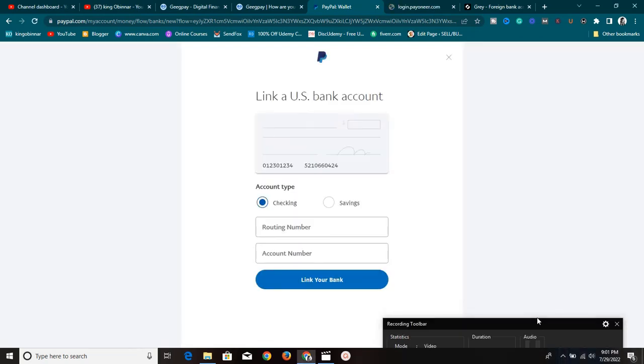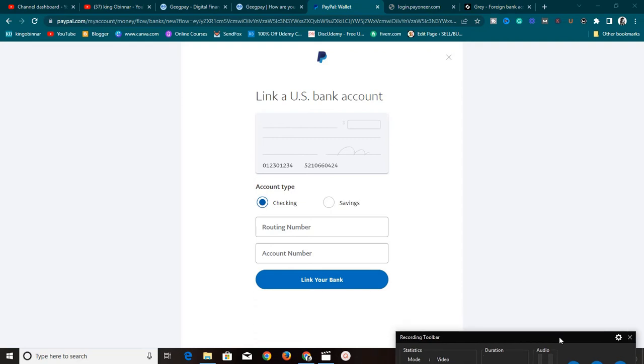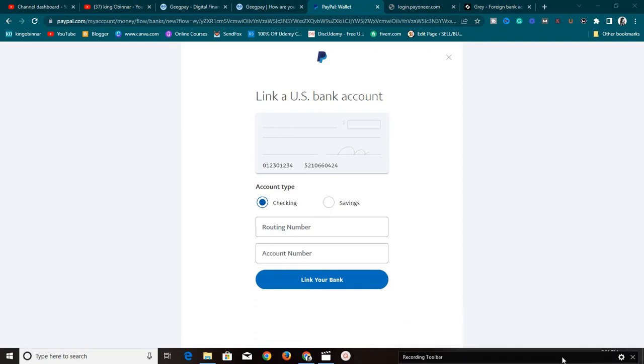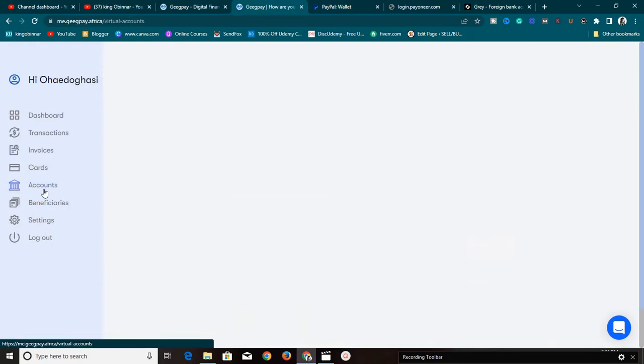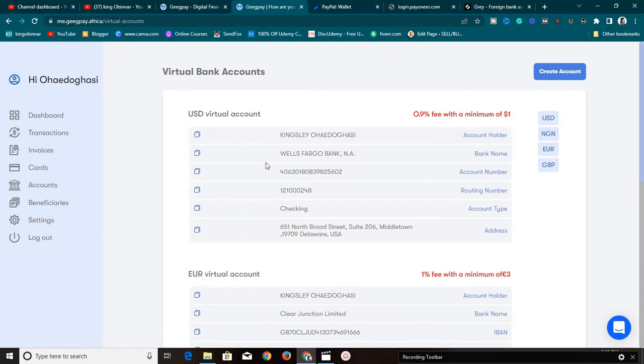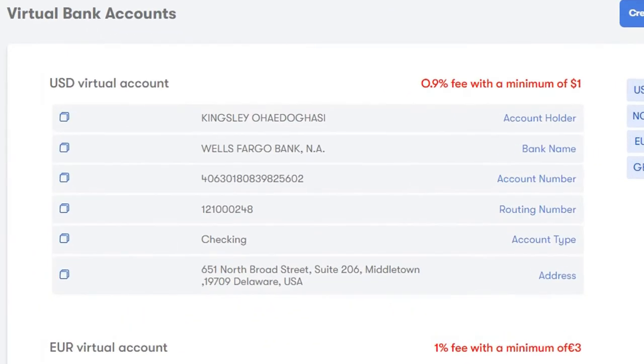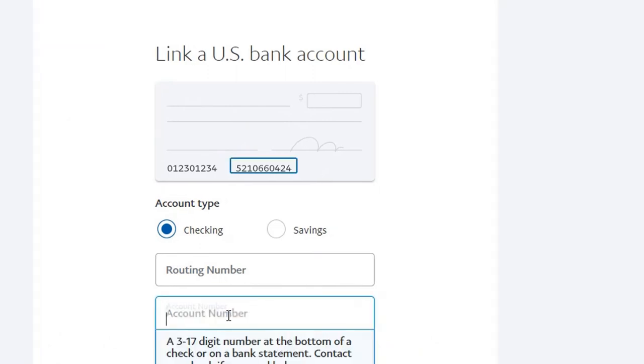Yeah, so it has loaded up completely. This is the page it brings to us. What we are going to do now is enter our details. If I go back to my gigpay.africa and go to accounts, I'm going to find all the information I need right here. To do that, all we need to do now is copy the account number. I'll just copy this account number, then go back to PayPal and paste the account number here.